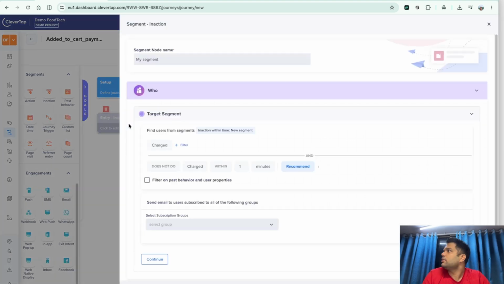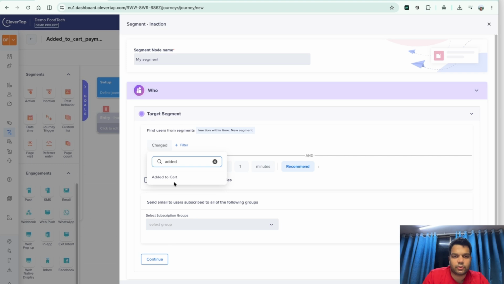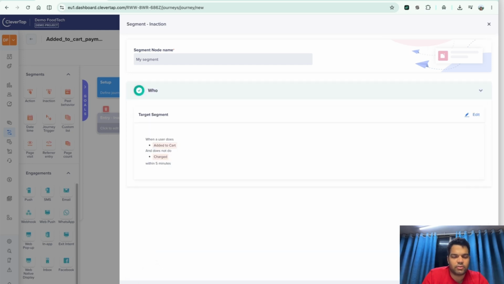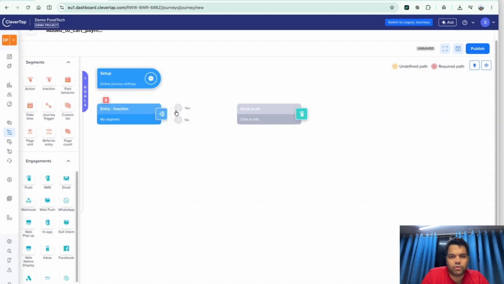Inaction out here means the user added something to his cart but does not do charged within the first 5 minutes, because it's a 5 minute window. And since we get the context that the user hasn't converted, we would be sending him a push notif at the same time.